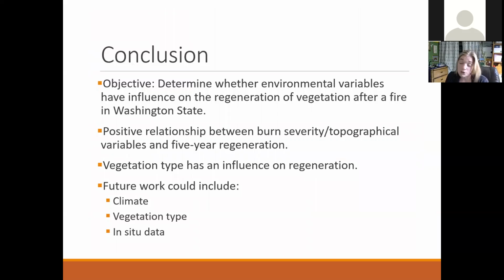And then as a conclusion, to go back to the objective, which was to determine whether environmental variables have an influence on vegetation regeneration. This study showed a positive relationship between burn severity, topographical variables, and the regeneration. But also vegetation type had a big influence on regeneration as well.